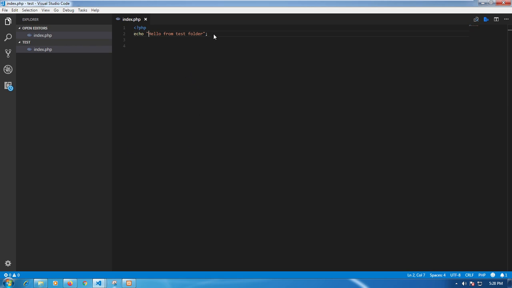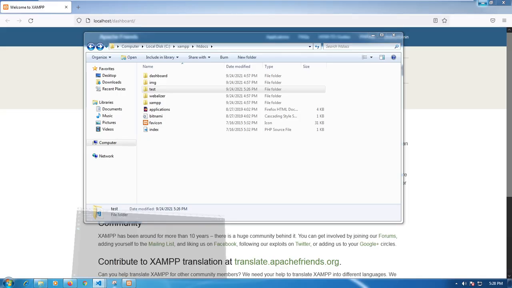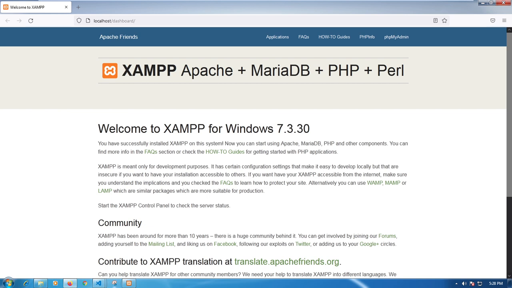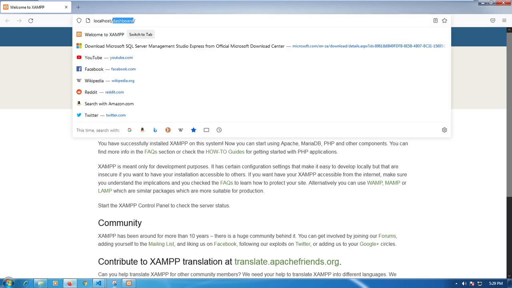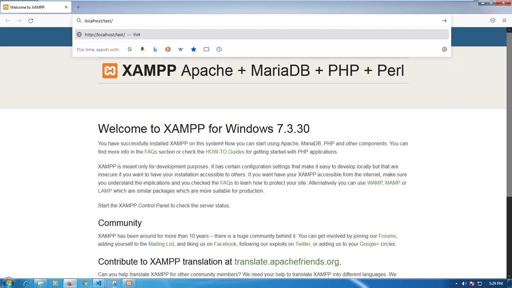Okay, so we're just gonna echo out "hello from test folder" from this particular PHP page. So now I'm just gonna minimize this, and then we're gonna go to the web browser and change that dashboard there. We're gonna say test, then index.php.